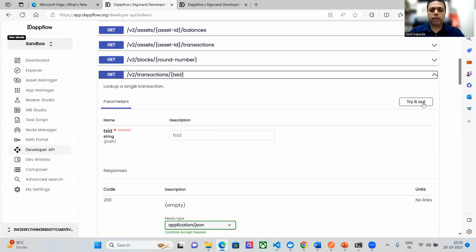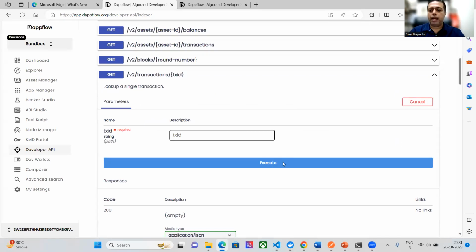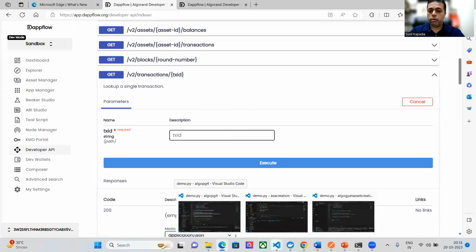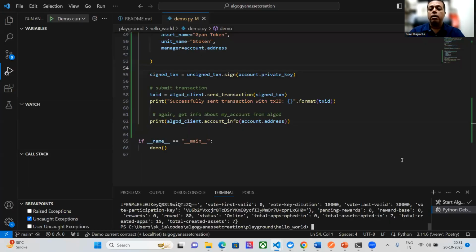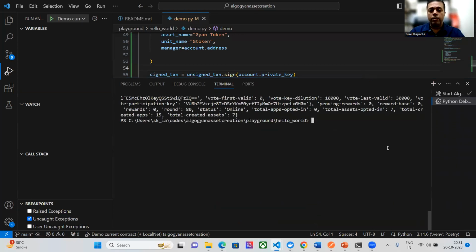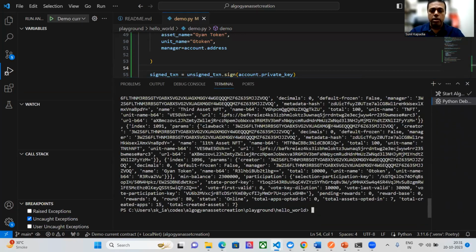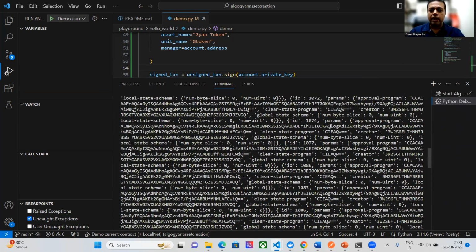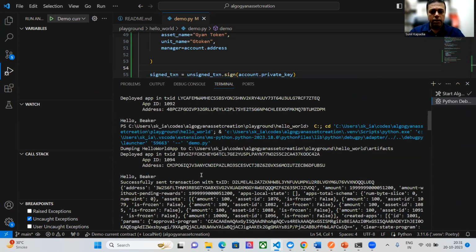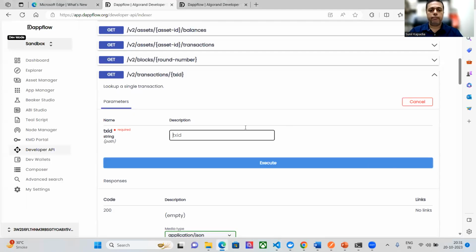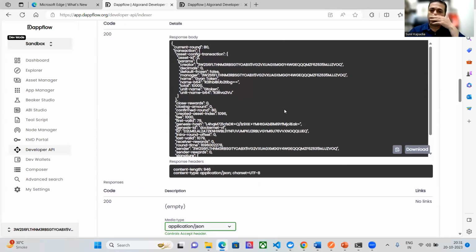So just click over here, try it out. In the bracket, go to your Visual Studio Code. We have just deployed our code over there. I want the transaction ID with me. So I'll just scroll up till I get my transaction ID. So this is my transaction ID. I'll copy the transaction ID. I'll go back to Dappflow. I'll paste it over there and execute. And we can see that I can see the information over here also.